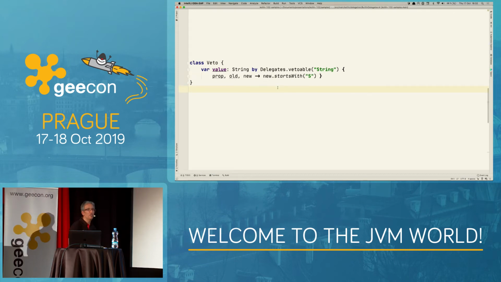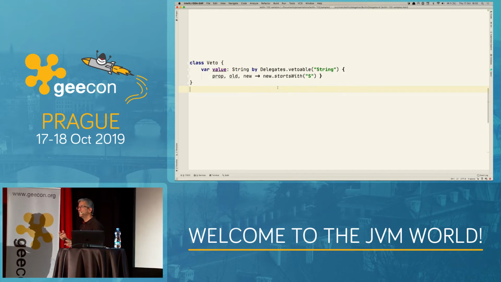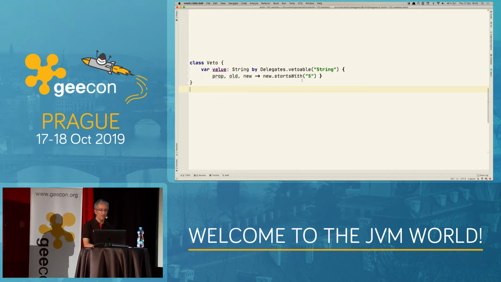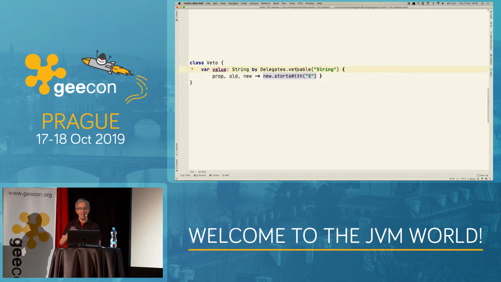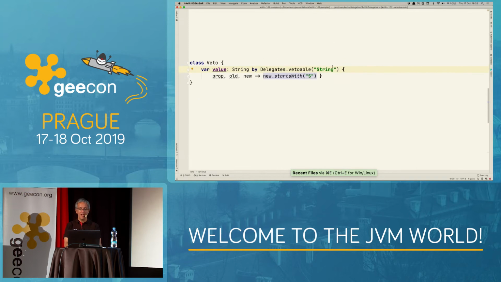Vetoable is fantastic. It essentially allows you to set a property only if it matches a certain condition. Here in this case, I'm saying that the string is delegated to Delegates.vetoable, which is again a function inside the standard library. If the new value set starts with an S, then it will set the value. If it does not, then it will not set the value. Again, this is logic that I don't have to repeat over and over again because it's part of the standard library.